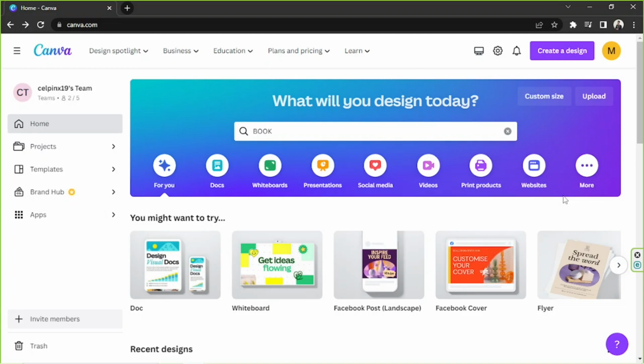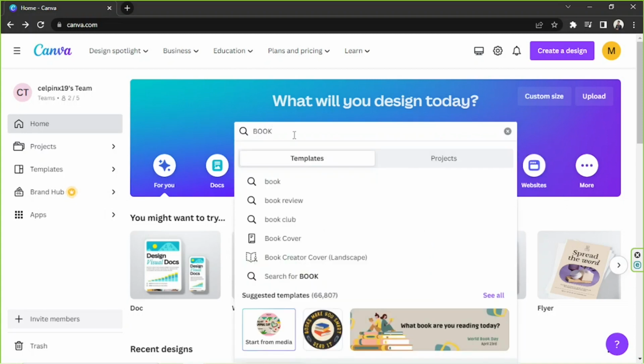Today, we're going to learn how to use Canva to make a book interior. So, depending on what dimensions you'd like your book to be, you can go and look for some templates by inputting keywords on the search bar. Type in book, for example, and click on See All at the bottom, and you'll be taken to the templates page where you can choose from lots of templates or designs.